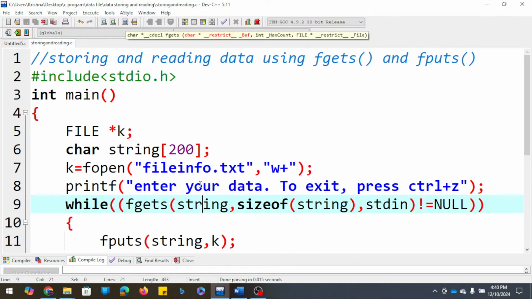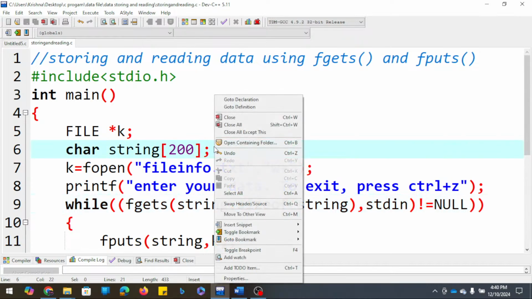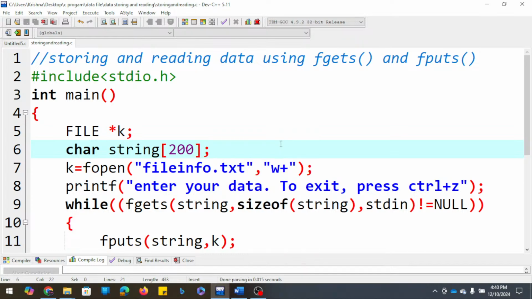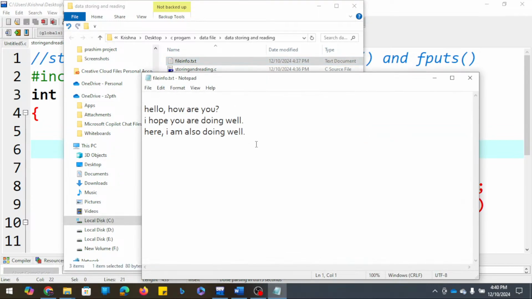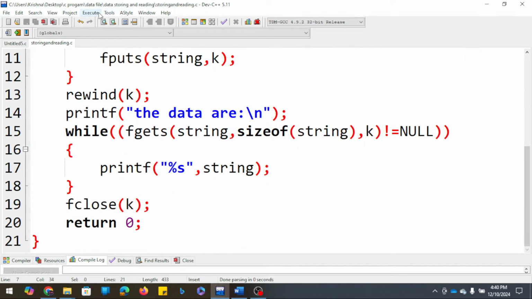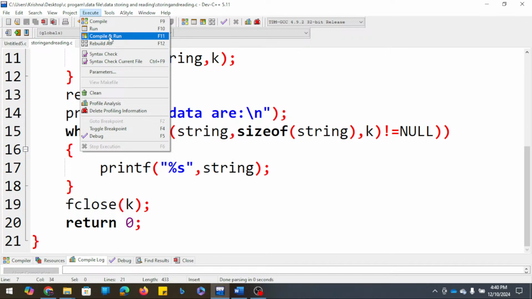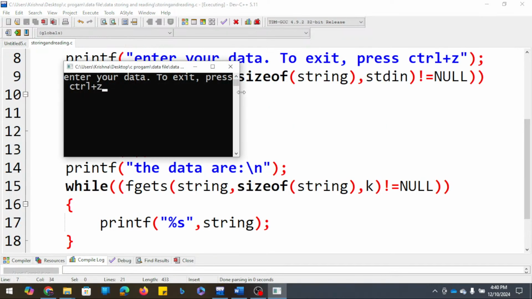So that's all. Now let's see the same program. Let's open the file. Here is the file info.txt. So we got the data here. Now suppose we are going to add some more data. For that we have to do nothing more. Let's run the program and add some more data and see what is happening. So running now.